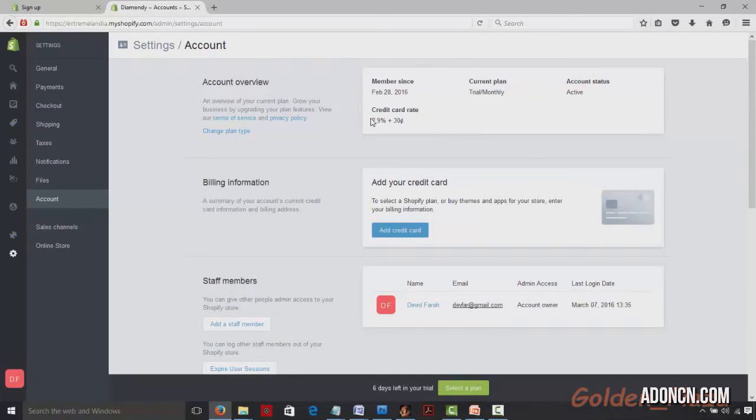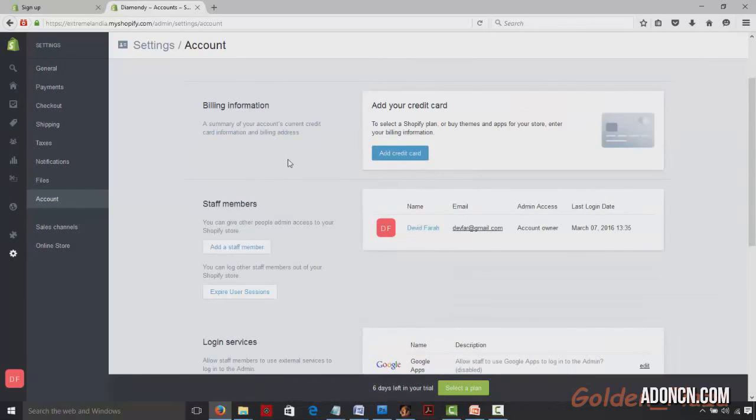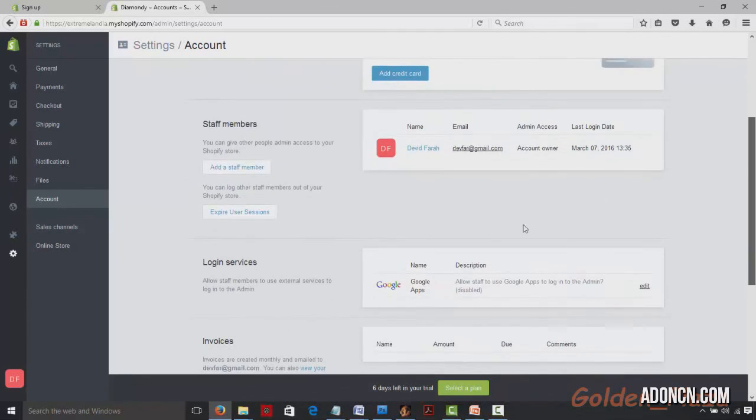The next section is the billing information. Here you just enter your billing information. You can add a different credit card if you need to. When you scroll down, you'll find the next section called staff members. Here you can add other users to your Shopify store as a staff member. On the right side, you'll see authorized staff members and any staff members that are currently logged in. That's me. So to add a staff member, just click the button below.